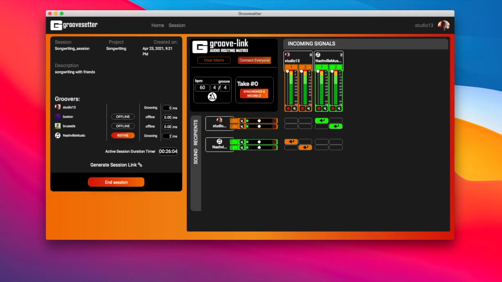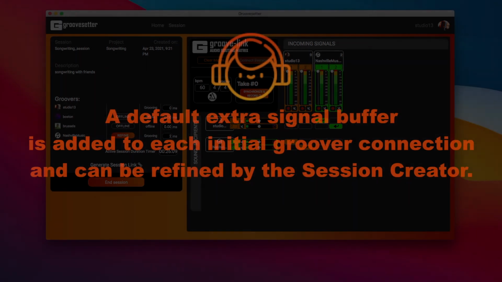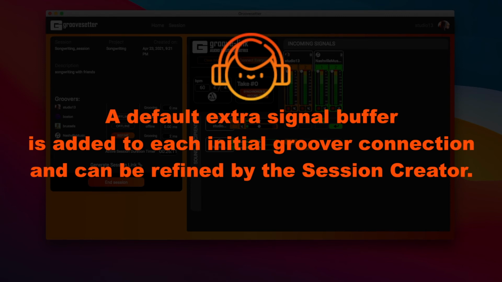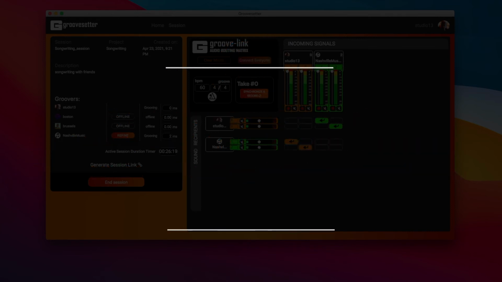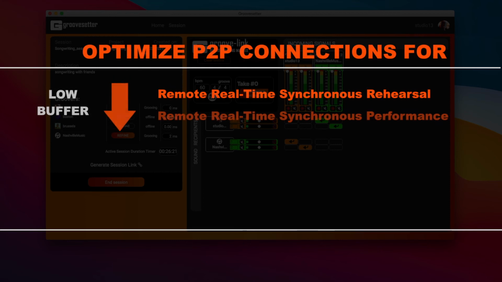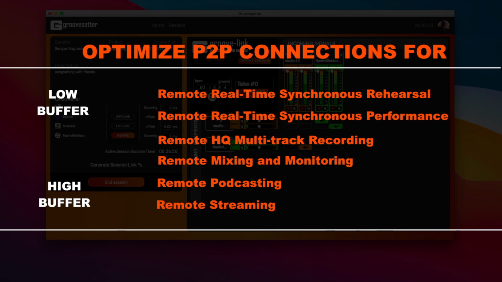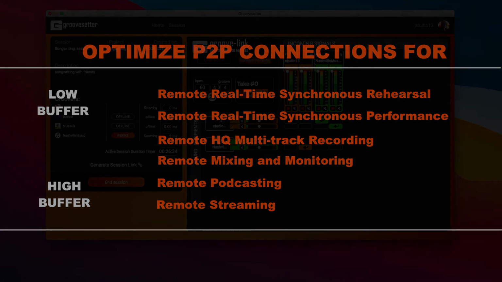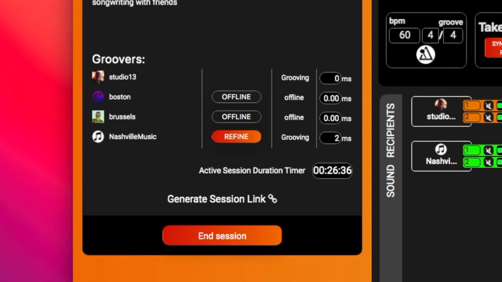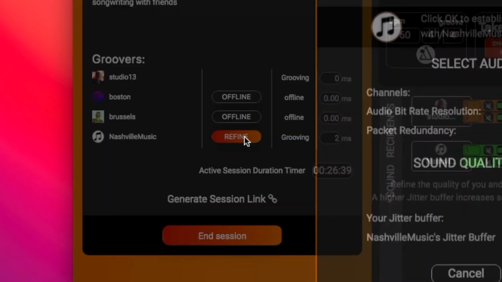The initial established connection between connecting groovers includes a default, added, peer-to-peer buffer. This is set up to compensate for any network connection irregularities. The session creator is able to control this additional individual signal buffer for each connected groover. This way, the session creator can refine and optimize the audio latency and sound clarity for the various use cases during a session. This allows for session connections to be optimized for multi-channel, uncompressed audio, remote recording, monitoring, and even real-time synchronous performance.